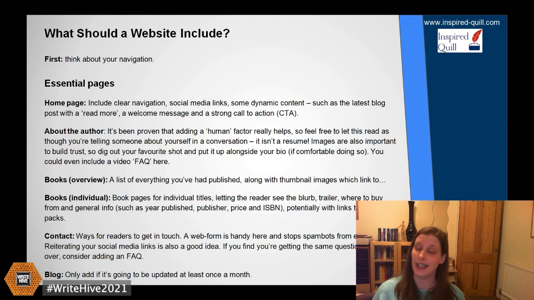You can't have a website without a homepage, right? So you need clear navigation, social media links where relevant, ideally some dynamic content, such as the latest blog post with a read more, and a welcome message and a strong call to action, or CTA, as I mentioned earlier.